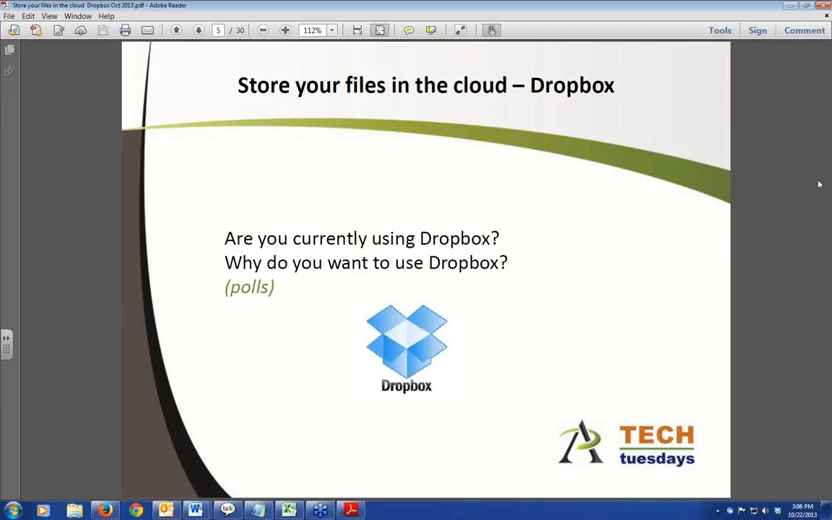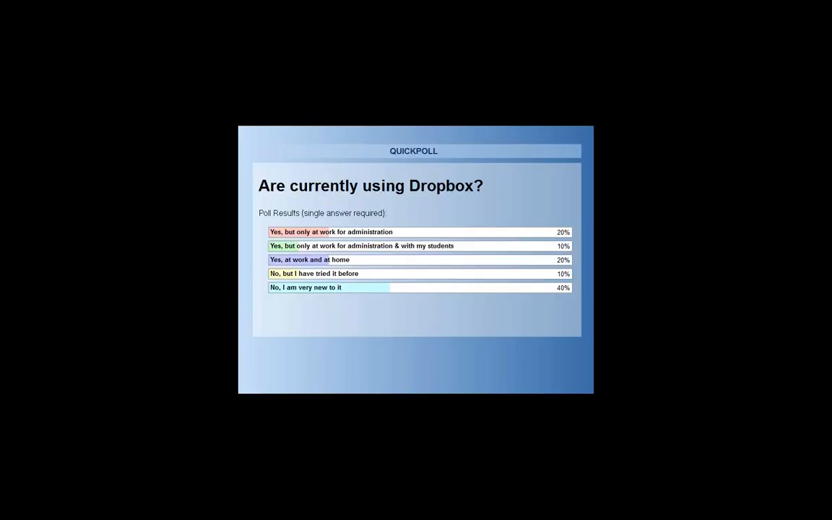And so far, we've got 20% that said yes, you're using it for work. 10% using it for work and hopefully with students as well. 20% using it at work and at home, which is fantastic. 10% no, but interested, and 40% very new to it.